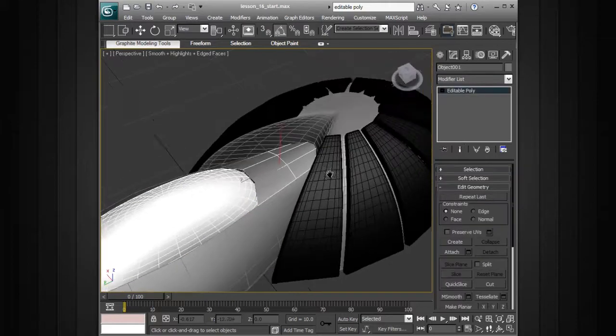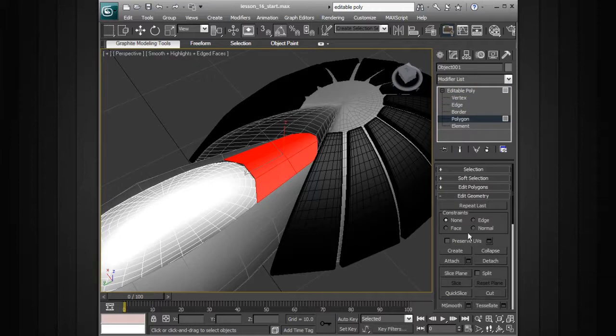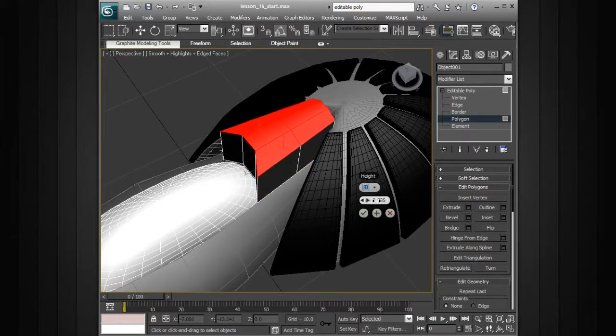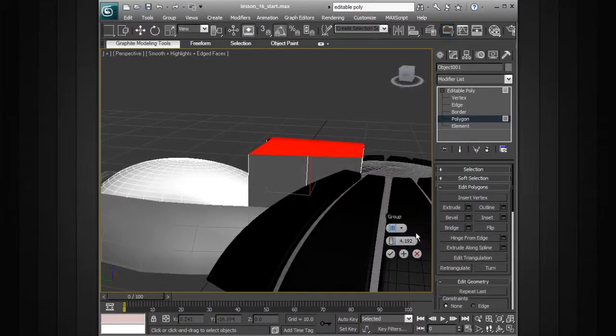Okay, so now selecting that new piece, we can select the polygons themselves, and let's just do an extrude. And this will be under edit polygons, and also again in the graphite modeling tools. So we'll do an extrude, and we'll just push that up. And let's just push it up above even the back piece there. Okay, and we'll say OK to that.